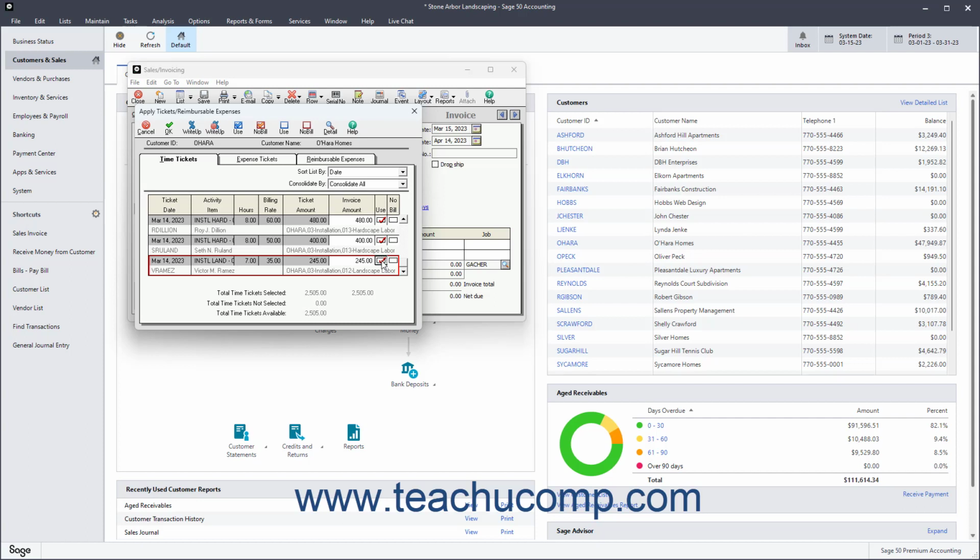At the top of the dialog box, you can select an option button to choose which description to use for invoicing. You can sort the ticket list by making a choice from the Sort List By dropdown. You can choose a consolidation method when adding multiple selected tickets to an invoice from the Consolidate By dropdown.